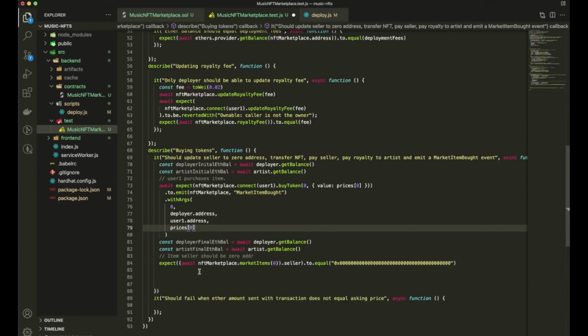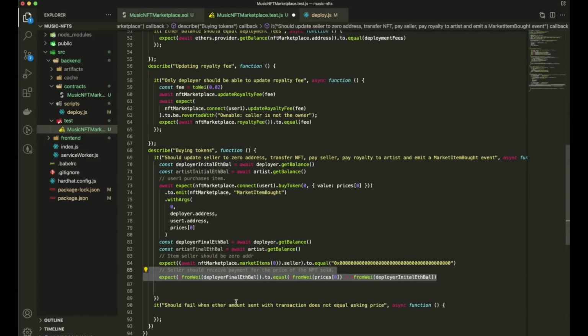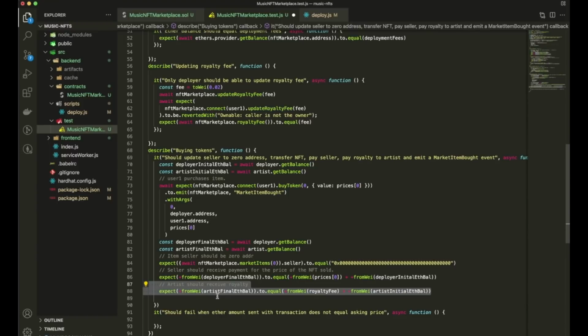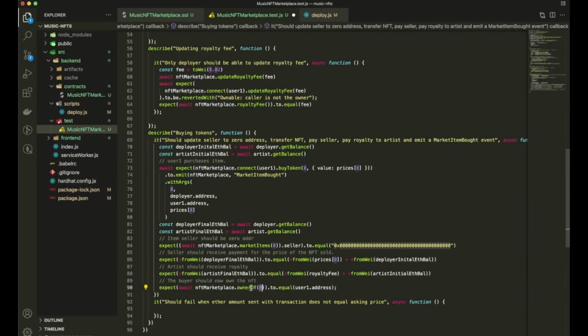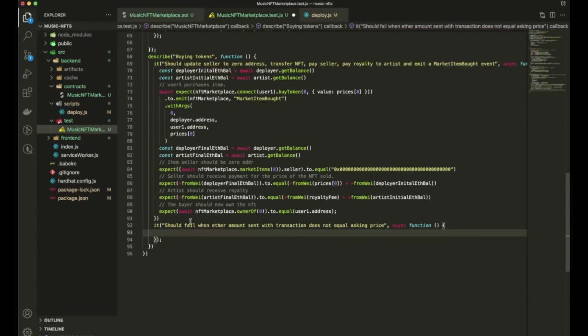Then we check that the item's seller field should be the 0 address. Then we check that the seller received the payment for the price of the NFT sold. And then we check that the artist received their royalty payment and that the buyer is now the owner of the NFT.